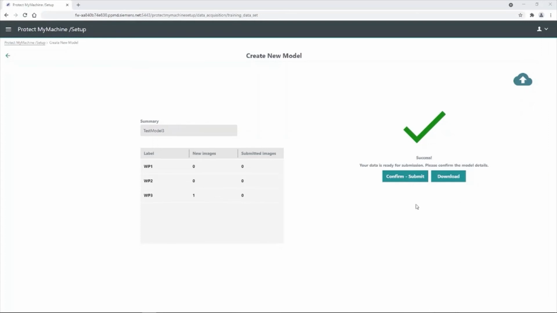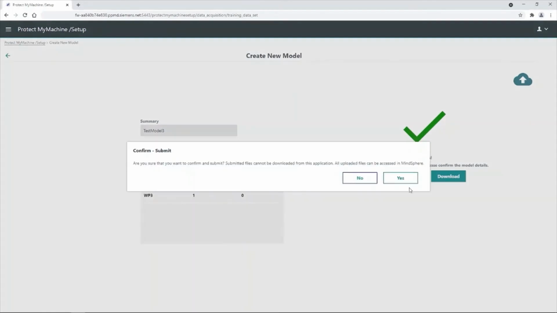When we're ready to submit to Manage My AI in MindSphere, we click Confirm and Submit. Here we can confirm once again, and once we confirm this process, the data will be uploaded to MindSphere. It can no longer be downloaded on the Edge device, but will be available in Fleet Manager, as we'll see in the Manage My AI section of this video.